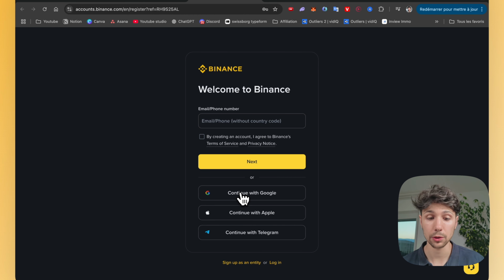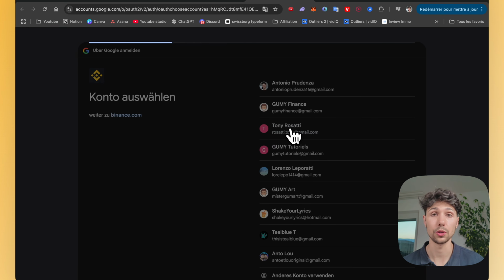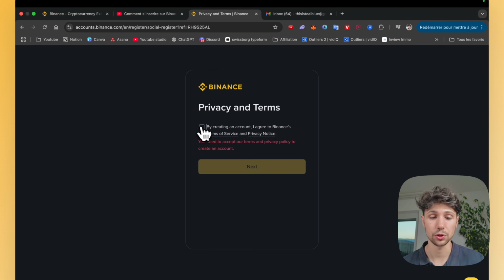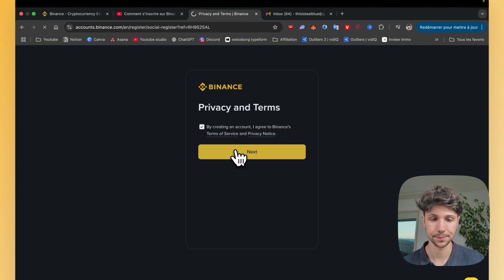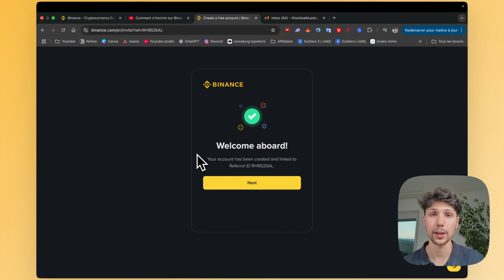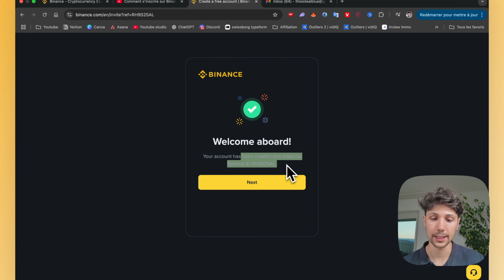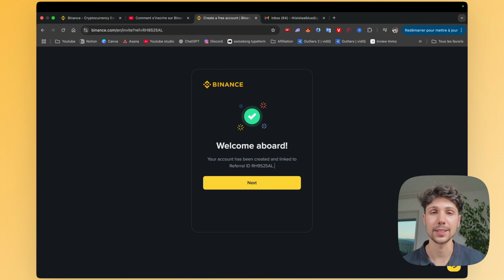You can use a Google account if you want, for instance. I'm just going to use one like this. Then you just have to check this and say next. And then as you can see, Binance will welcome you aboard. And as you can read here, your referral ID has been activated. So you will get these bonuses, the 20% discount on all the fees and the $100 bonus.